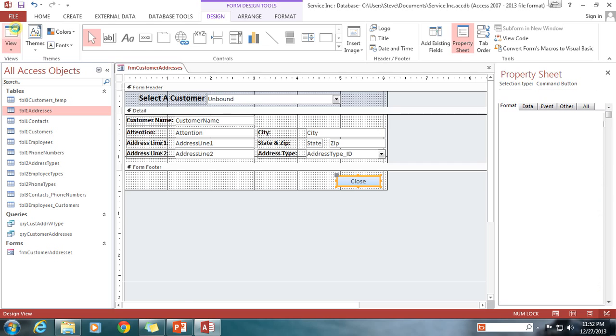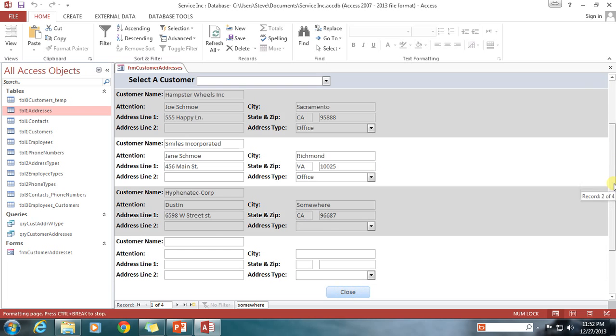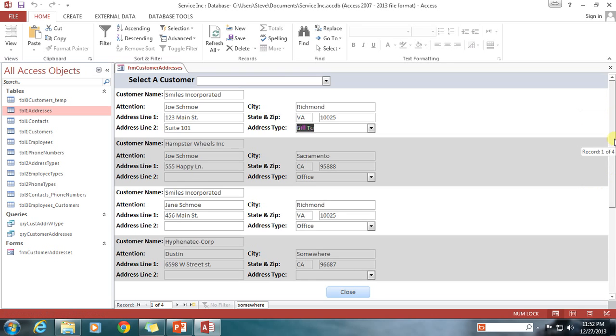When I open this form back up, you'll be able to see this is essentially what our form is starting to look like. We have the continuous view. We've got the close button down here at the bottom, and you can see when I scroll down through it, the close button and the Select a customer stay exactly where they're at. The form header and the form footer stay in exactly the same place, regardless of wherever the user might scroll to. And that's exactly the functionality I want.